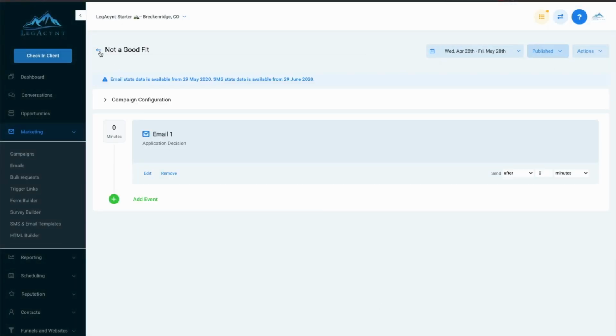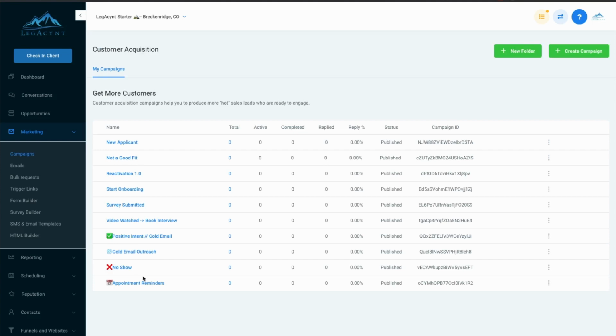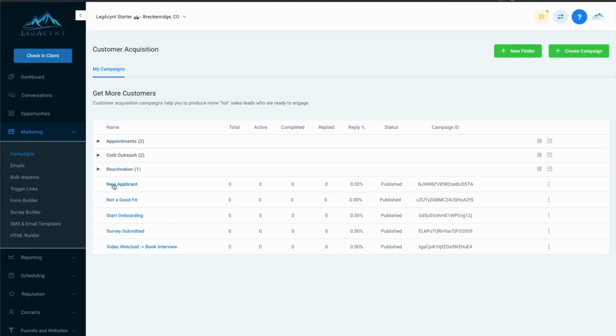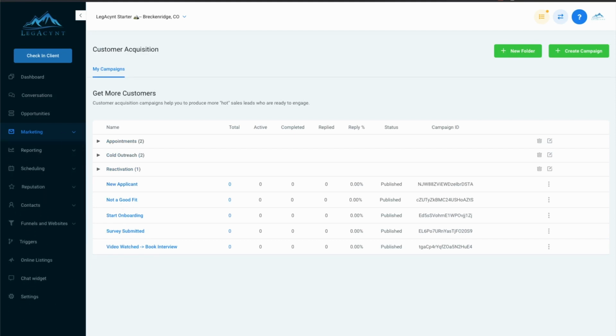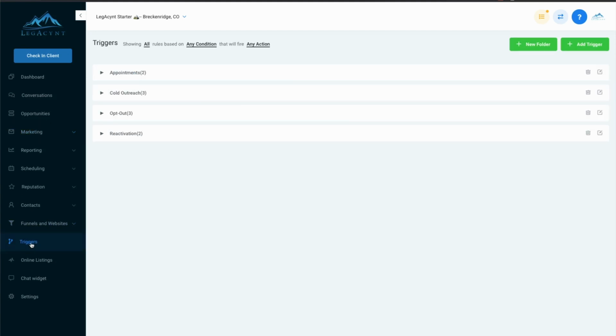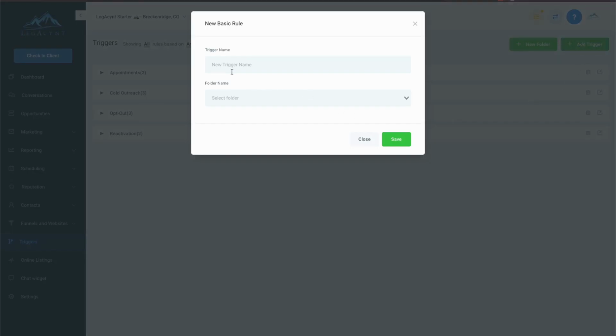Published. So now we have all of our base campaigns right here, from new applicant all the way to not a good fit. Now we can move on to the next step, which is creating the triggers that power the system. I'm going to click on triggers, and we need to create triggers for every step, similar to how we just created campaigns for every step. We'll start off with step one. Trigger one is going to be new applicant.